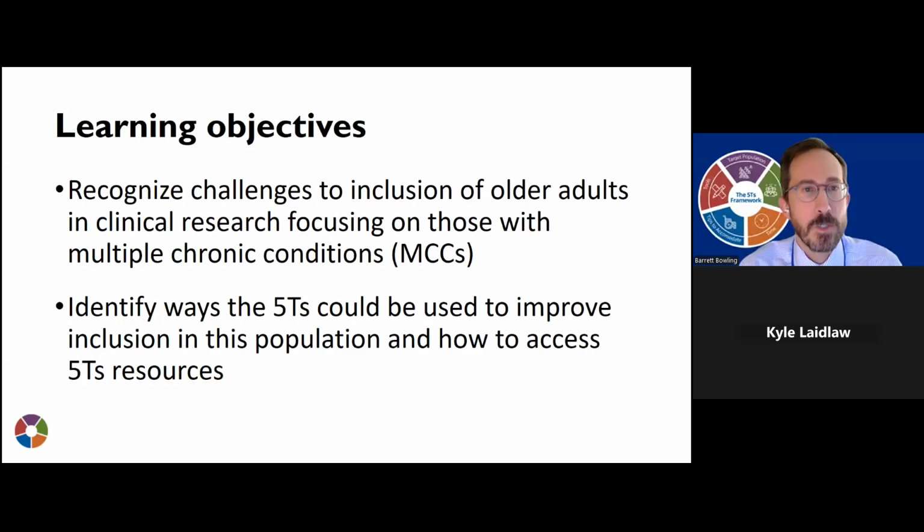By the end of today's session, you'll be able to recognize some challenges to inclusion of older adults in research, really with a focus on those who have multiple chronic conditions. And you'll also be able to identify ways that the 5Ts could be used to improve inclusion of this population and how to access 5Ts resources.